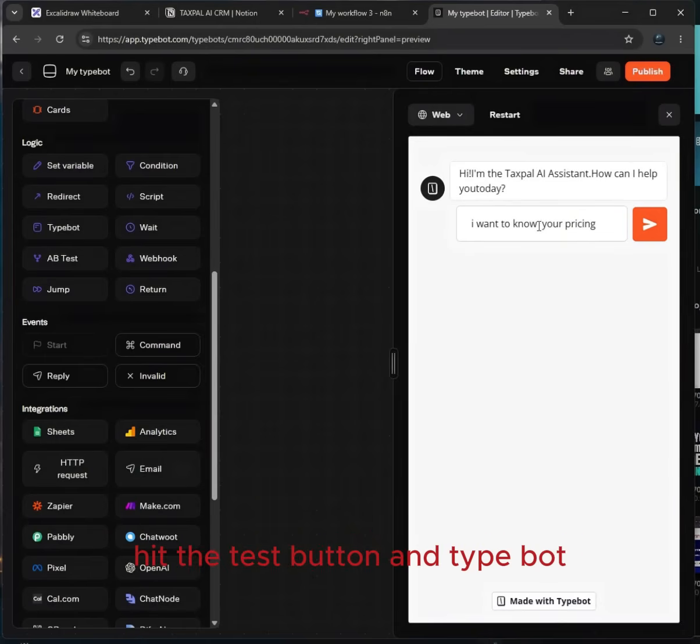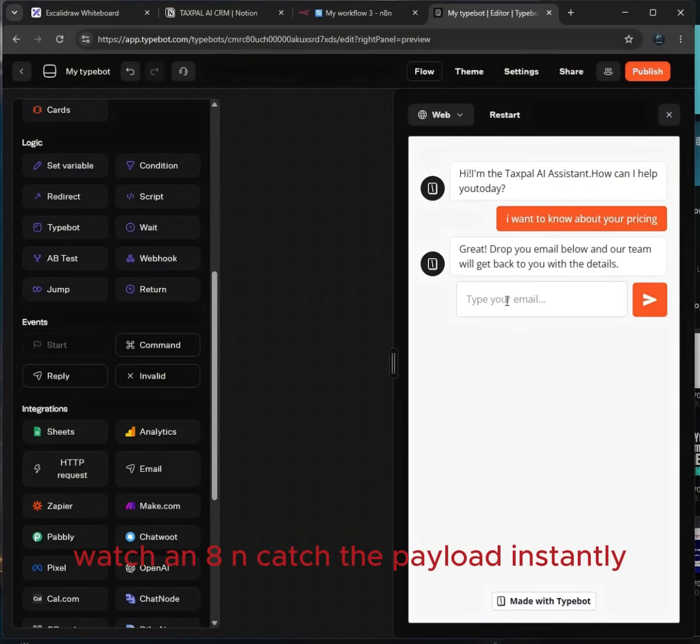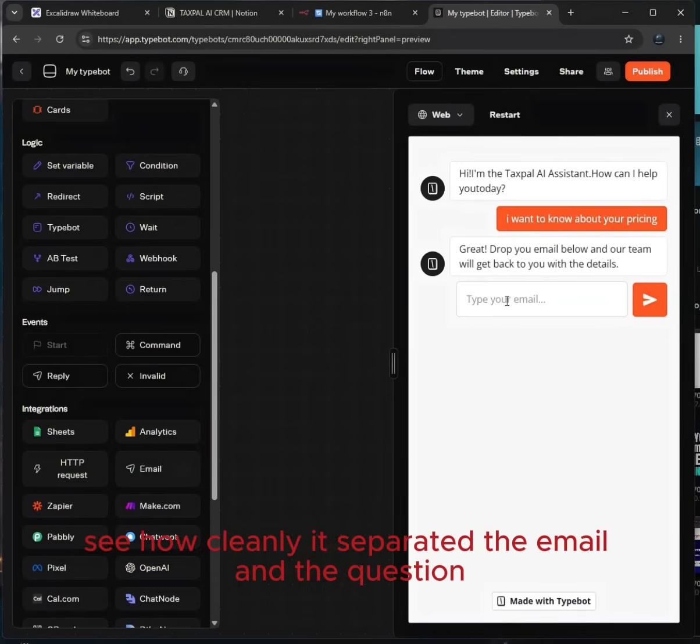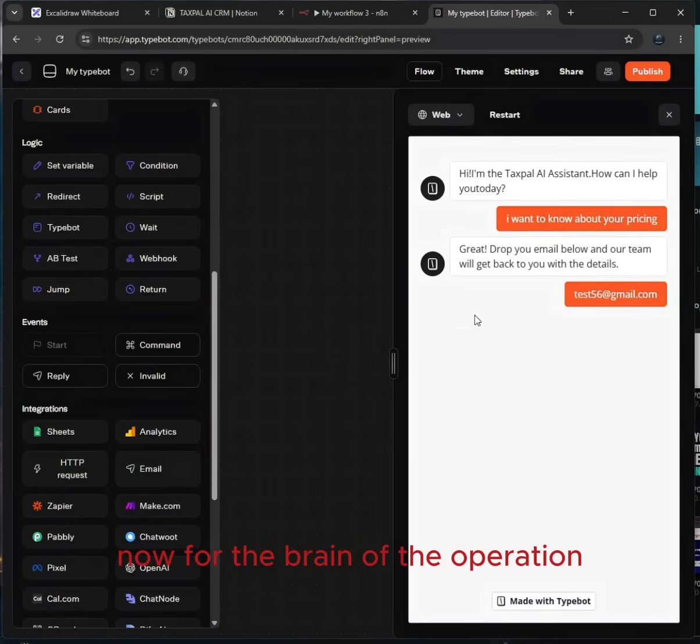Hit the test button in Typebot. Watch N8N catch the payload instantly. Look at the data panel. See how cleanly it separated the email and the question. Now for the brain of the operation.